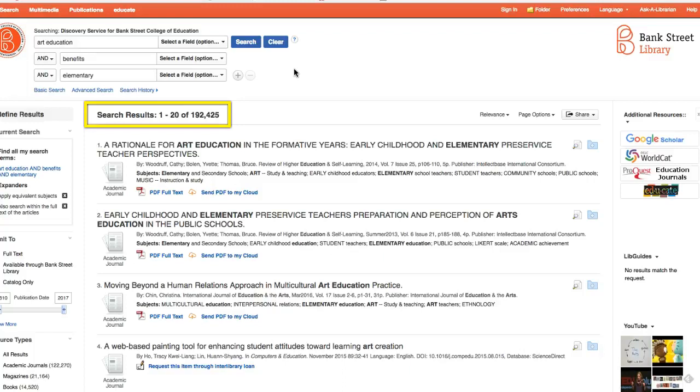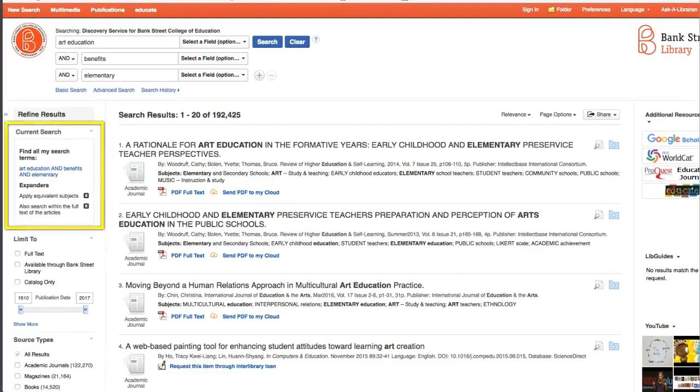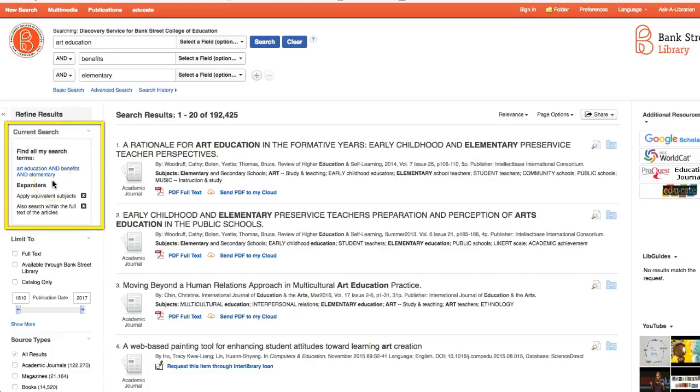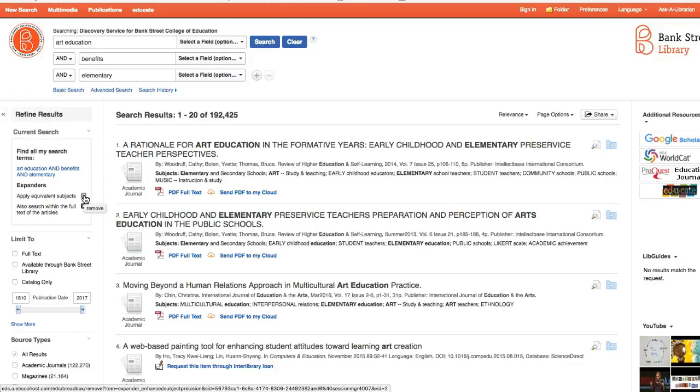So I've narrowed down my results by using keywords in the top part of the screen. Now I'm going to focus attention on the left-hand side of the screen. It's really a good idea to pay attention to the current search because it tells you what you're doing. So you're looking at art education, benefits in elementary. There are expanders, so there's apply equivalent subjects or search within the full text. So I'm just going to get rid of this one here. I'm going to get rid of the expanders. So I'm just going to X out of that.